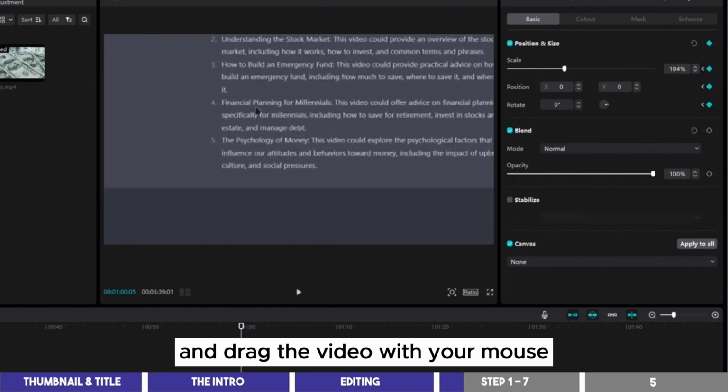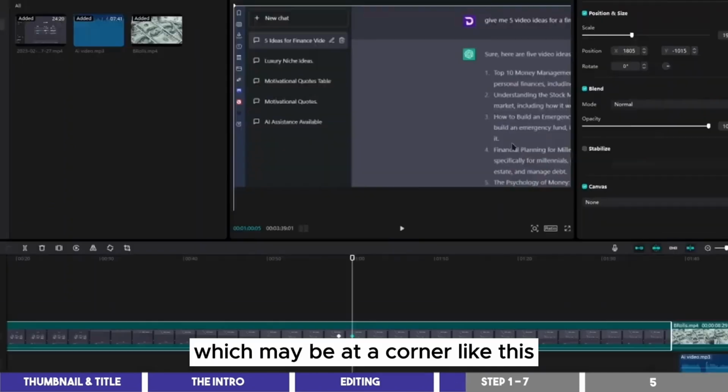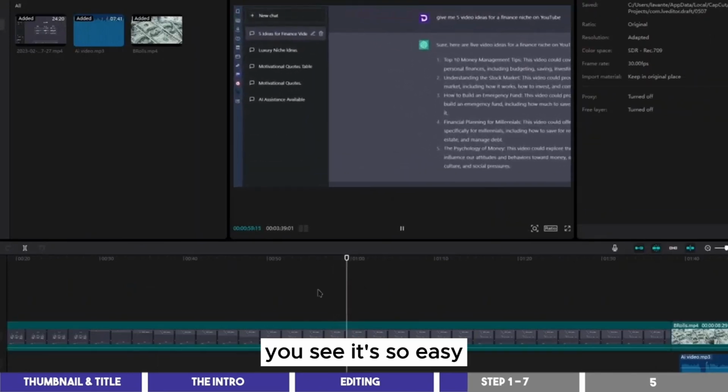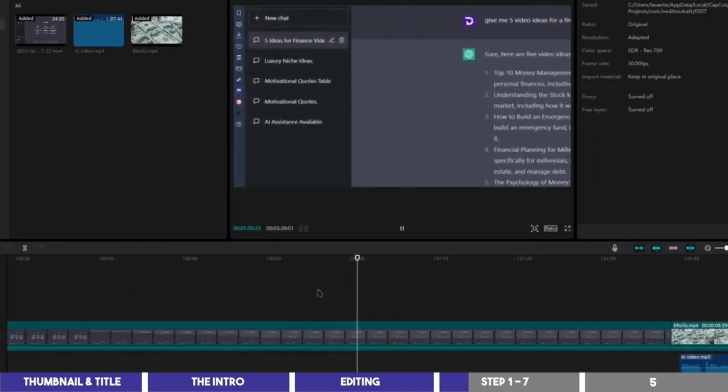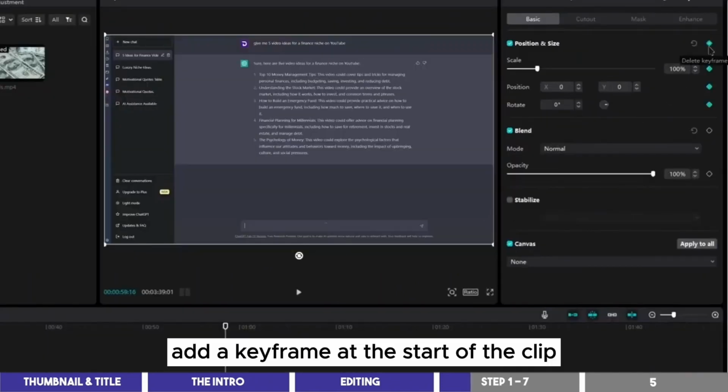And drag the video with your mouse to show the target element, which may be at a corner like this. And we can play it back to look at the result. You see, it's so easy. The pan effect is similar. Add a keyframe at the start of the clip.